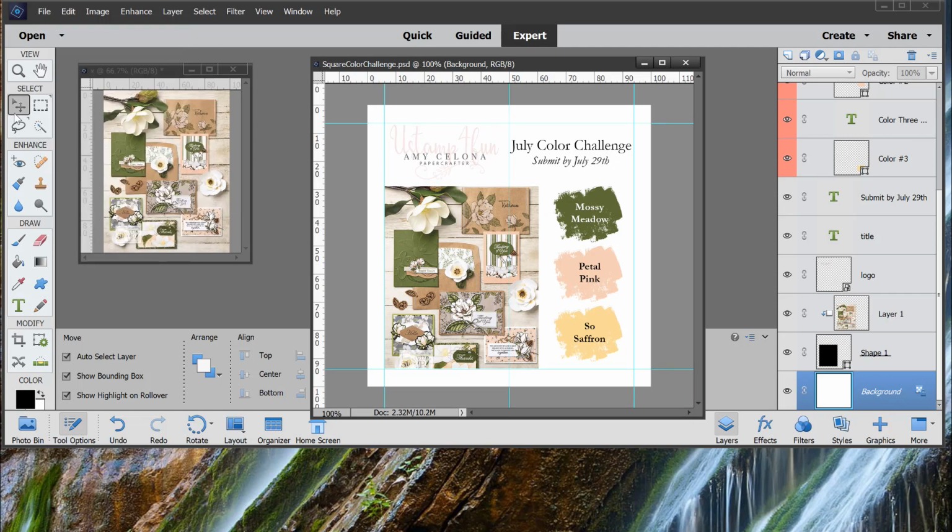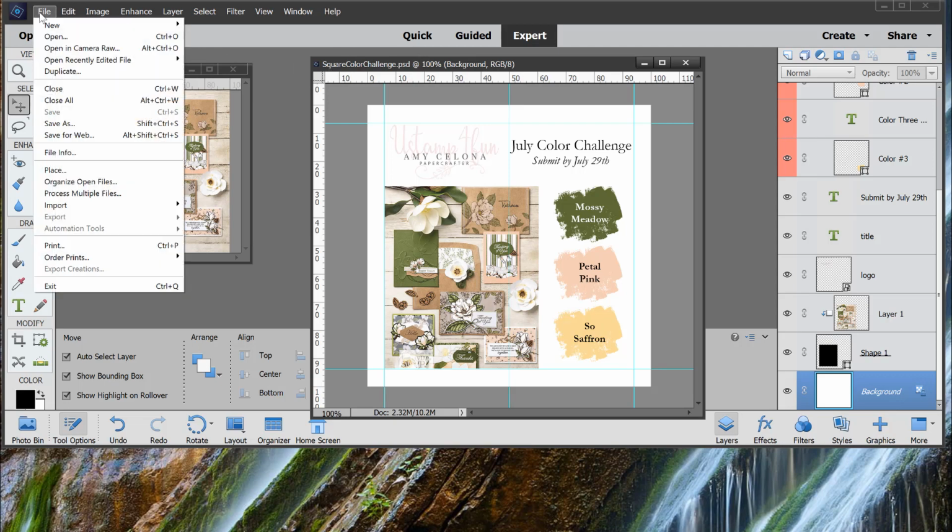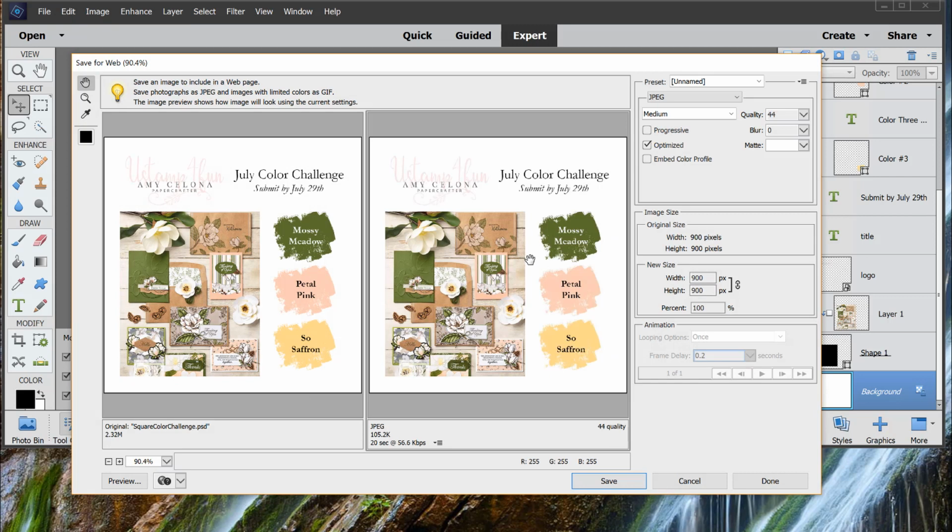Now it won't let me. Why is that not a choice? File, save for web. I'm seeing 44%, which is okay. So it was originally 2 megabytes, which is 2,000 kilobytes, or 105 kilobytes.